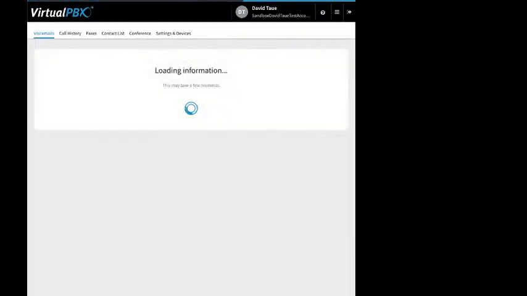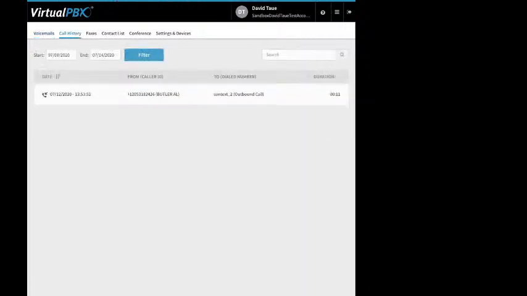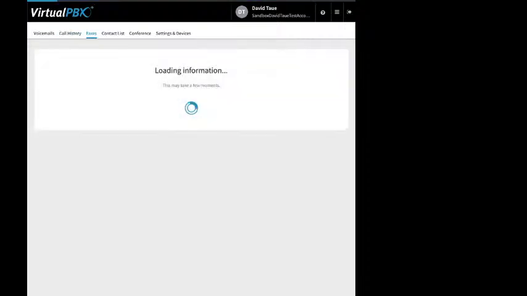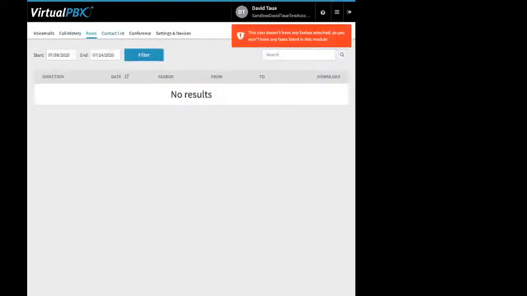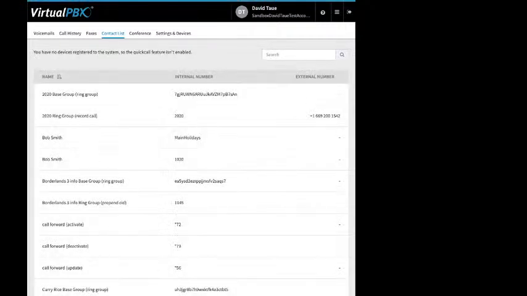User portal. This is something every one of your staff has access to. When they log in, they can get their voicemail. Again, if they delete after notification, there won't be anything here. They can review their call history. They can see faxes if they've had any. The contact list is just within the account. You're not going to be able to add your own personal contacts. This is basically so you can get to people's extensions, you can get to the various ring groups, etc.